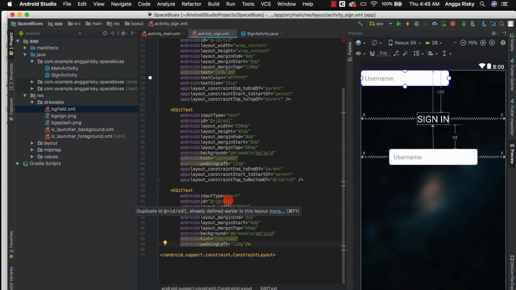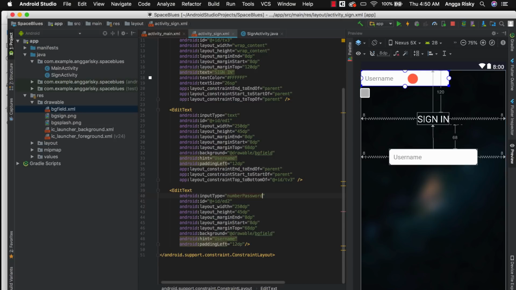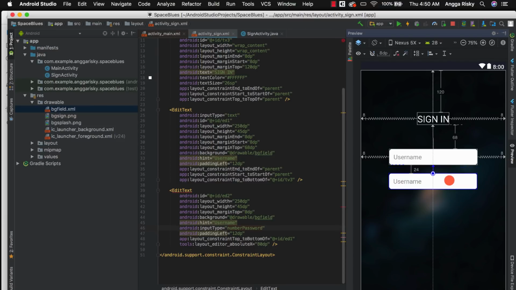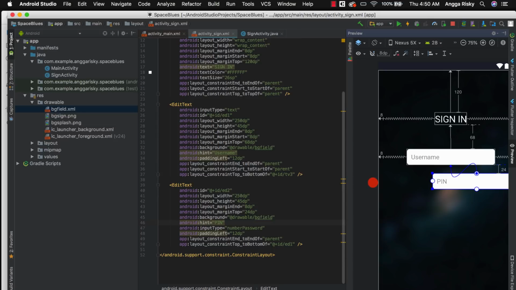You have to remove this, and then I'm going to ed2, but this is for the password. Sorry, password. Yeah, you can use text password or number password. I prefer number password. So here I'm going to make it like this, but this is actually for the password. So here you have to set pin, or you can use password, doesn't matter, just for the preview only. Yeah, just for demo purposes.